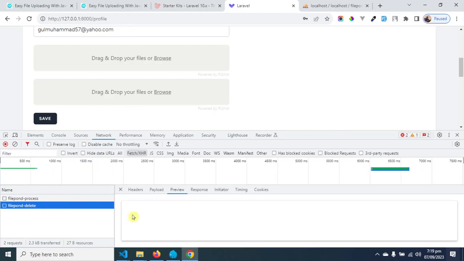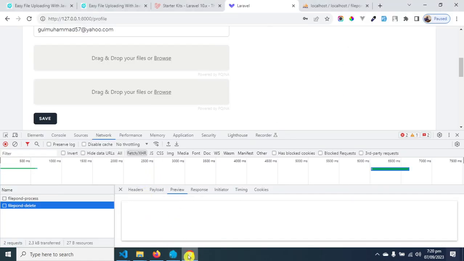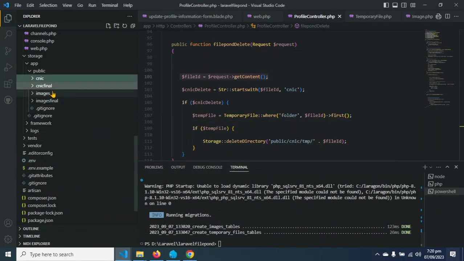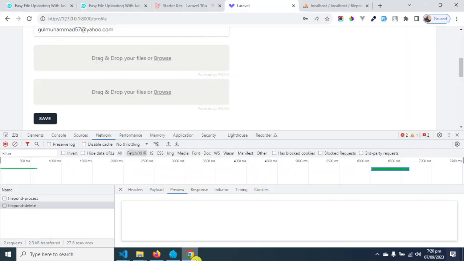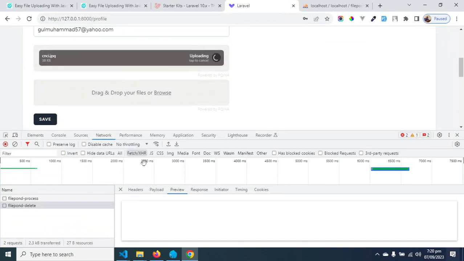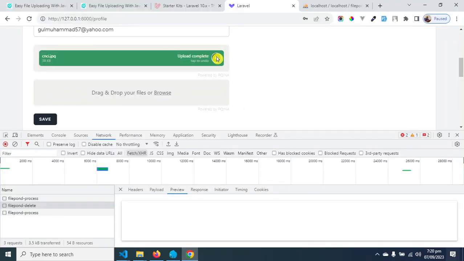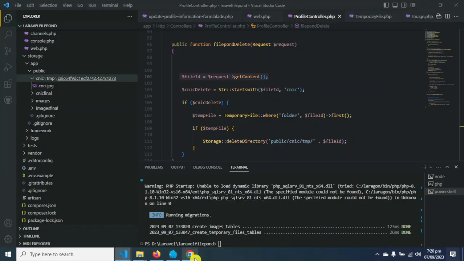Yeah, it's deleted. Let me verify. It's not showing here. Okay, to show you one more time, because I deleted it without showing you. Yeah, you can see that the image is uploaded here. Now I am going to delete it without sending it to the server. You can see it's deleted from here.